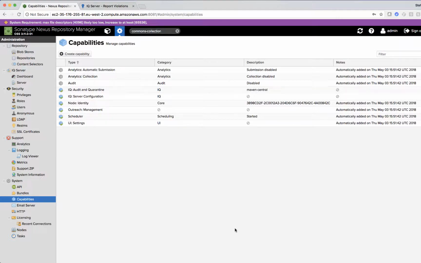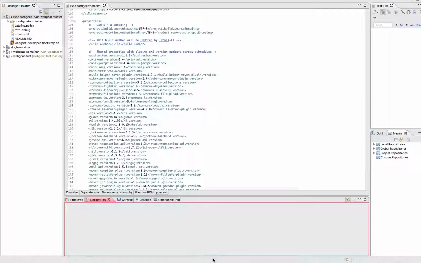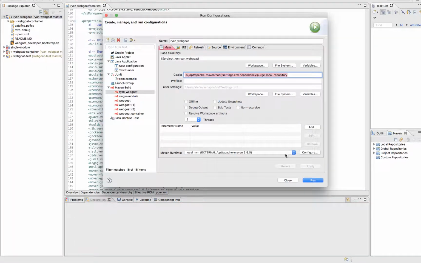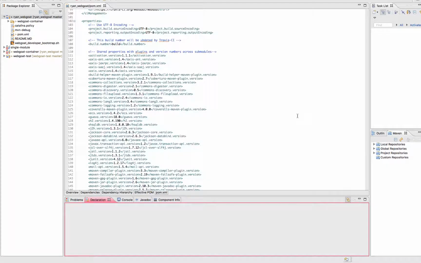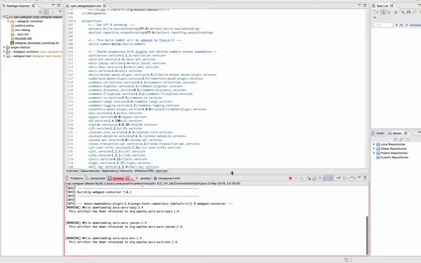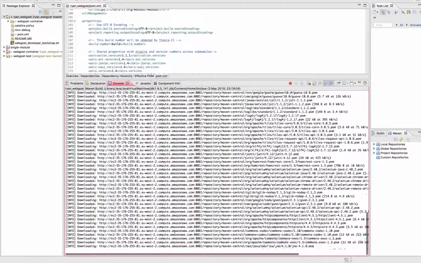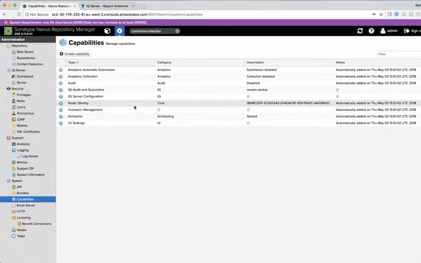To showcase this, I'm going to do a build in Eclipse. I've set up some Maven goals, so it's purging my local repository. So that way, when I'm running this build, you can see here it's downloading all the artifacts from my repository.